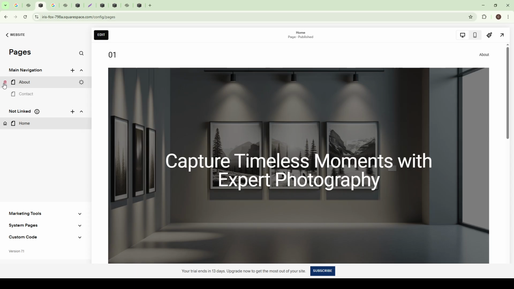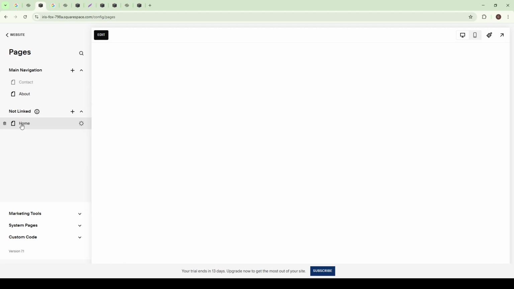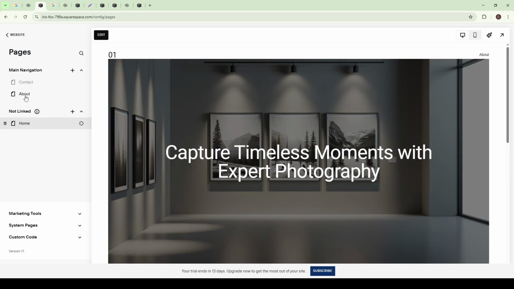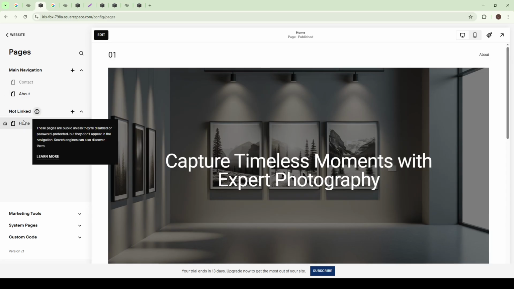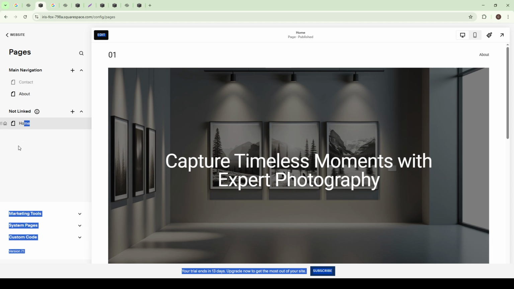Want to rearrange the order of your pages? Squarespace makes this simple too. Use the drag and drop feature within the Pages panel to adjust the sequence as you see fit. This is particularly useful for ensuring that visitors can easily find the most important parts of your site.